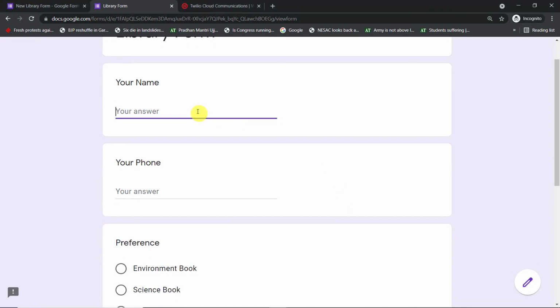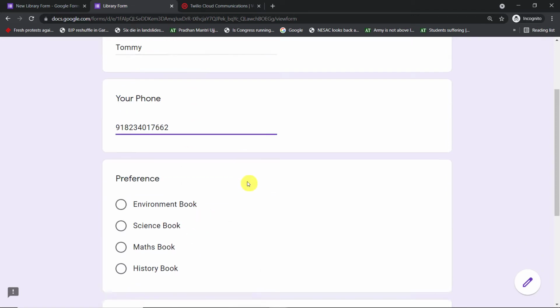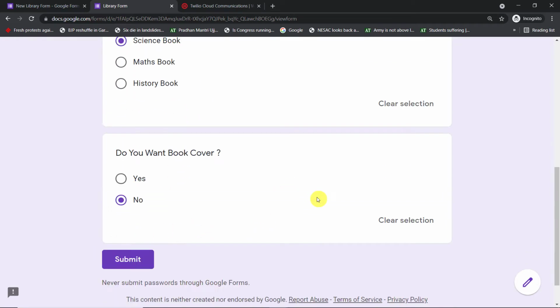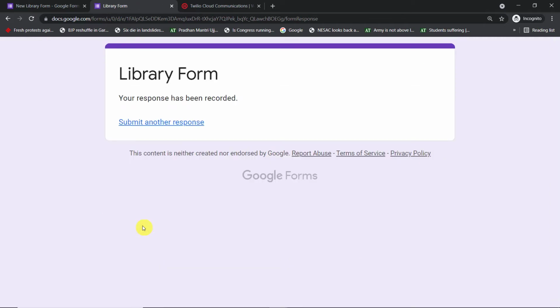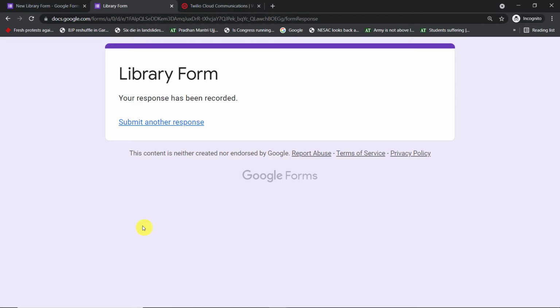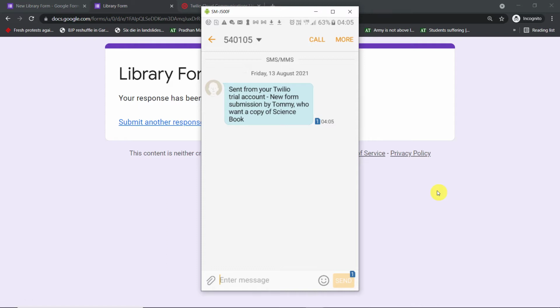So we have a guy called Tommy, and this is Tommy's phone number, and the preference he is selecting is science book. Okay, he doesn't want book cover. Okay, the form submission has been made by a person called Tommy. So let me just show you the SMS that he has received. So this is the SMS that Tommy has received. Now let me show you the SMS that I have received about this form submission. Okay, so this is the SMS that I have received. New form submission by Tommy, who wants a copy of science book.